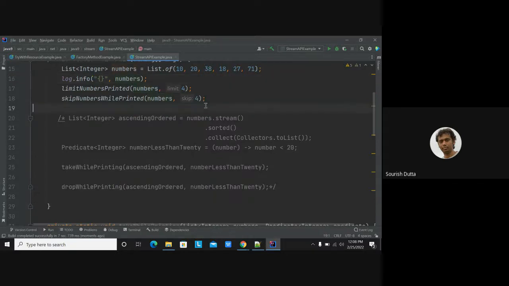Now, what I'm going to do next is use the dropWhile and takeWhile methods. So what do dropWhile and takeWhile say? They're saying that instead of operating on the stream with a fixed value, you operate based on whether the stream elements satisfy a particular condition. If they satisfy that condition, then I'm going to either drop as long as the condition is satisfied, and when the condition is not satisfied, I start to print out from there.